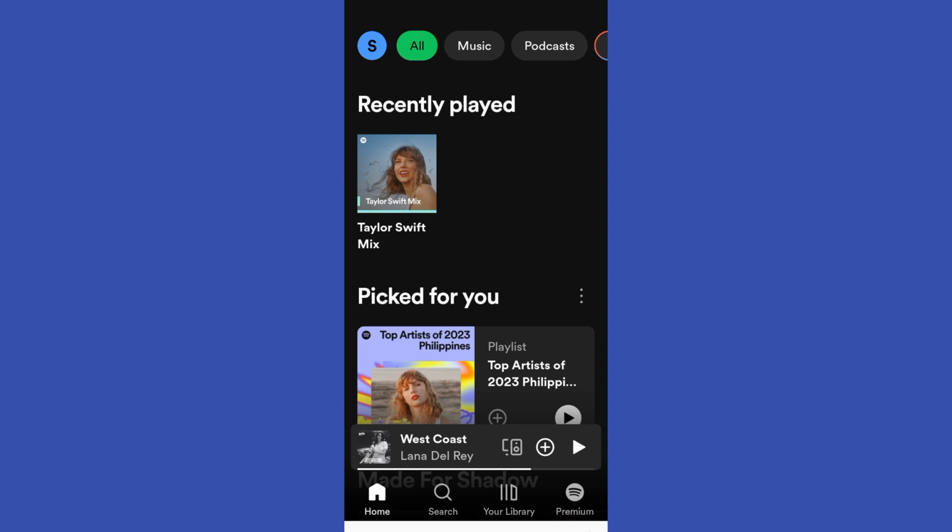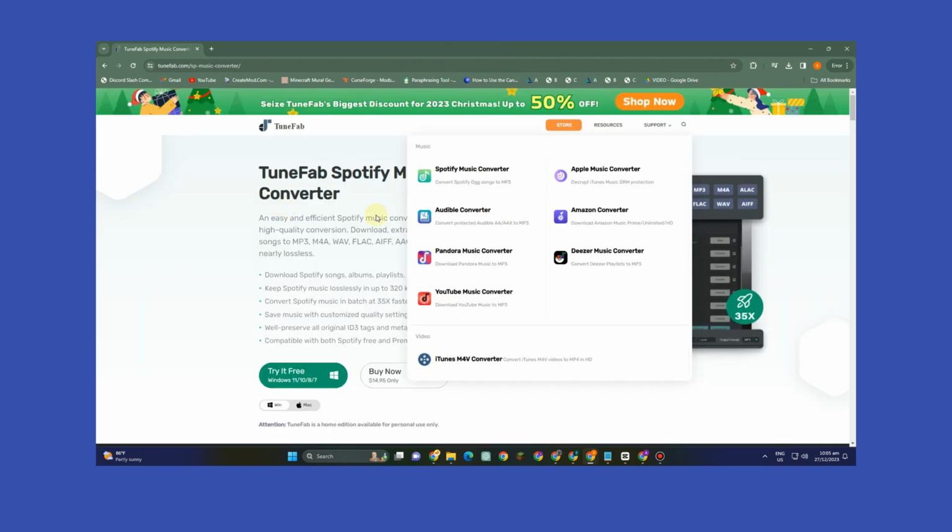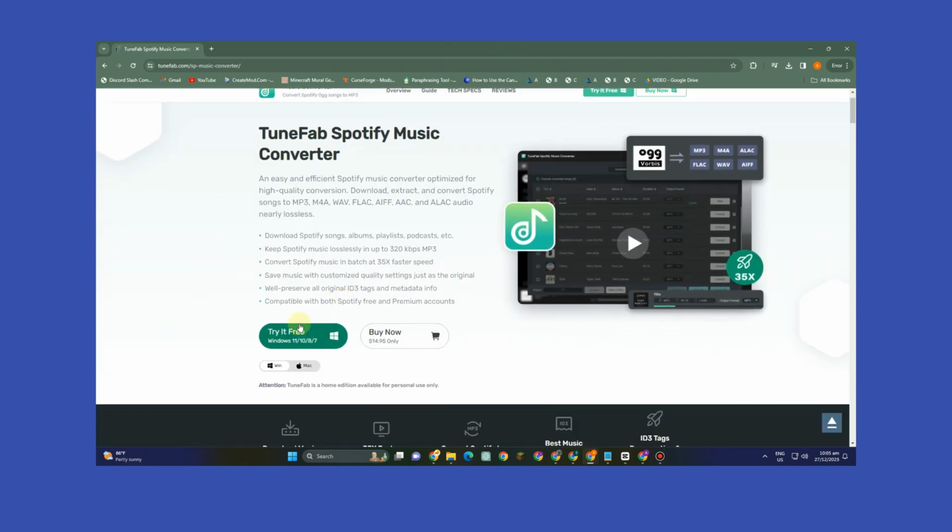Okay, so open your laptop or your desktop. And what you want to do is to go to any web browser and type TuneFab Spotify Music Converter. You will see the instruction information here. So all you have to do is to click this one. And once you tap it, you will see options like try it for free or buy now. So all you have to do is to click this try it for free.